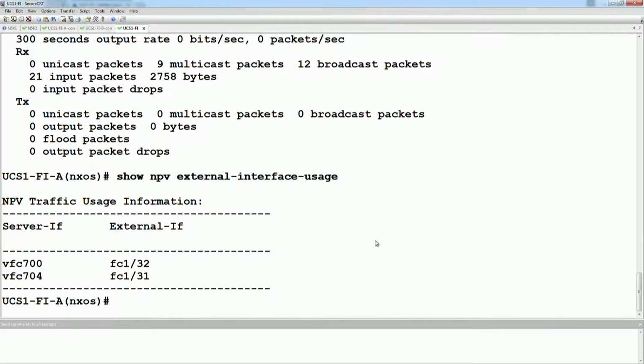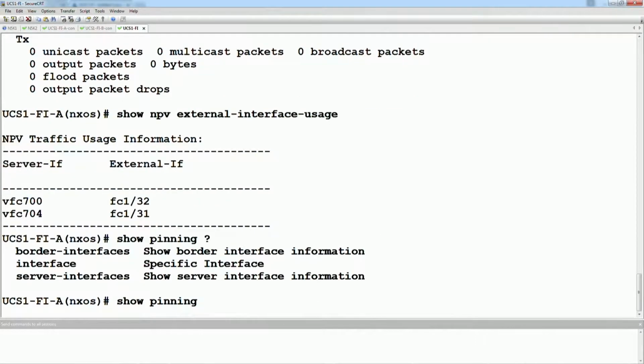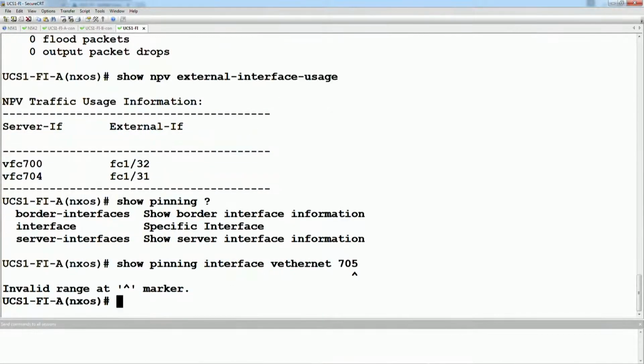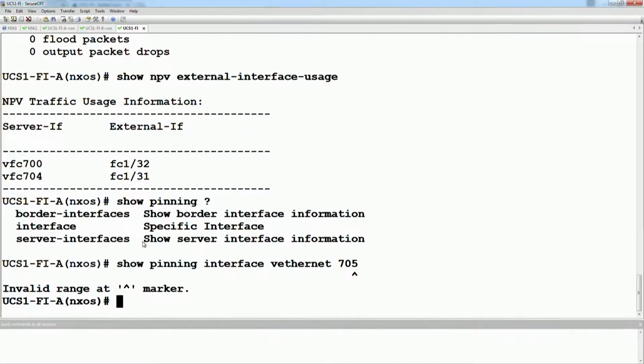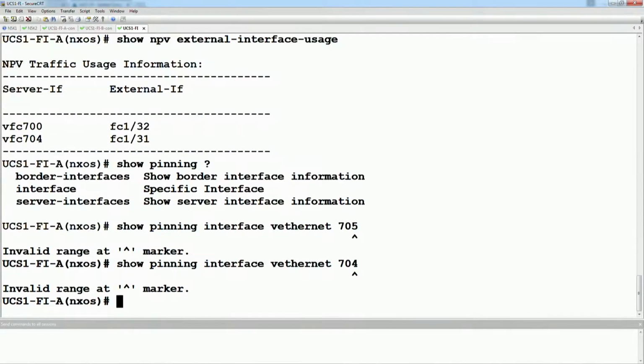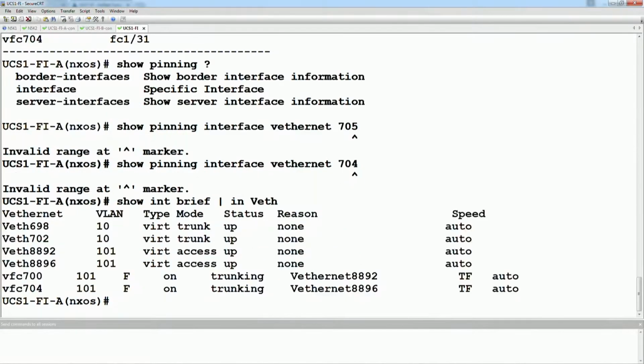For the LAN pinning, the regular Ethernet VNICs, we can say show pinning, and then we could say show pinning for the actual interface, like VETH 705. Okay, or this actually was, let me go back to the GUI, this was 704. So let's say show pinning VETH 704. Okay, that's actually not a VETH, that's a VFC. So let's say show interface brief pipe to include capital VETH. And we have 698 and 702.